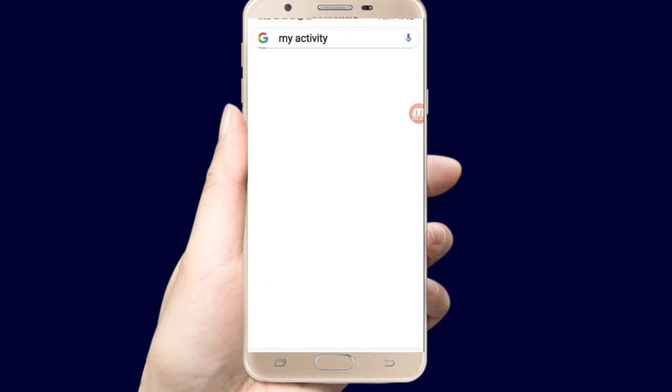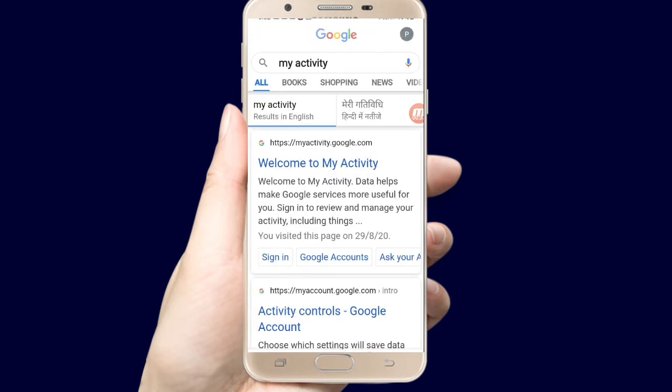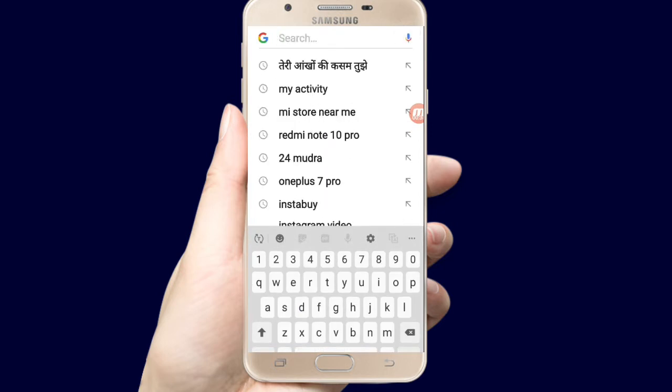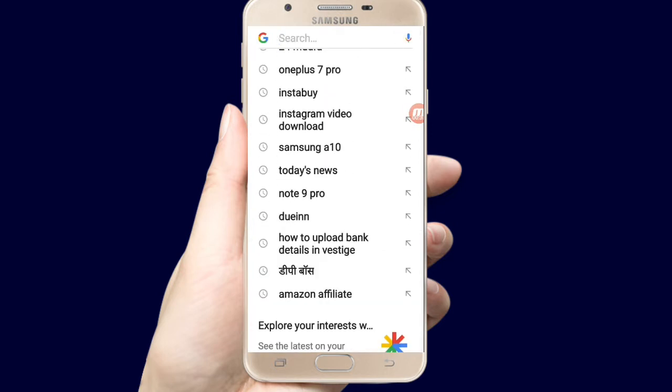After that you will get the link to clear your search history and manage your search. As you can see here, in the search history, I have searched so many things on Google and it's showing here. So I'm gonna delete all of these things.